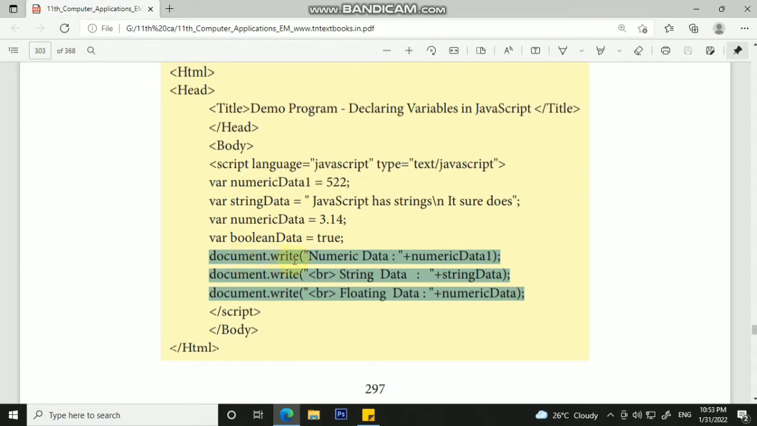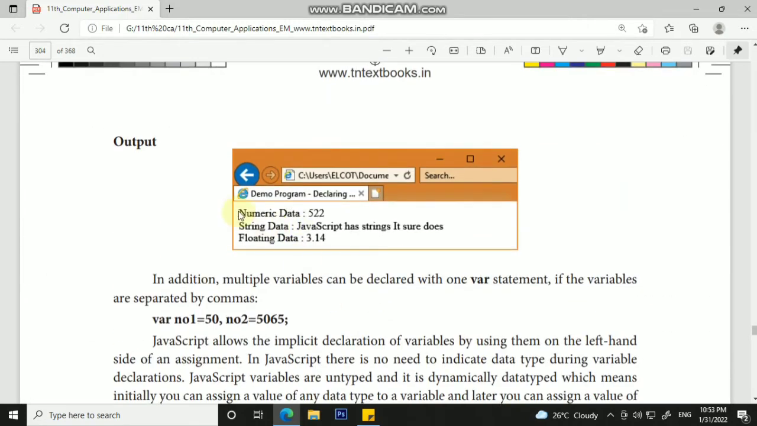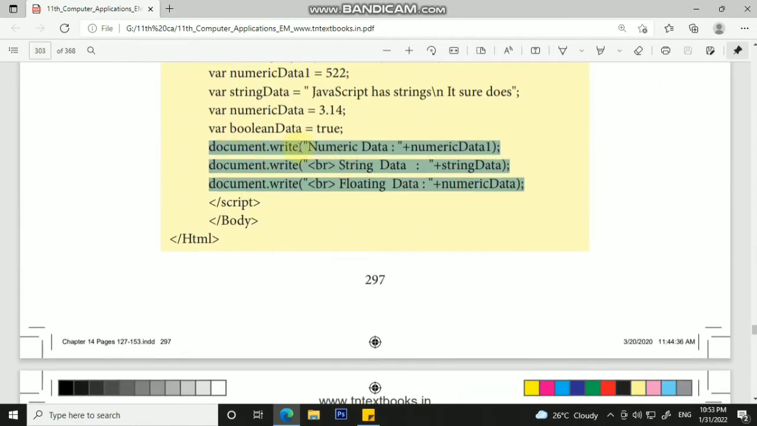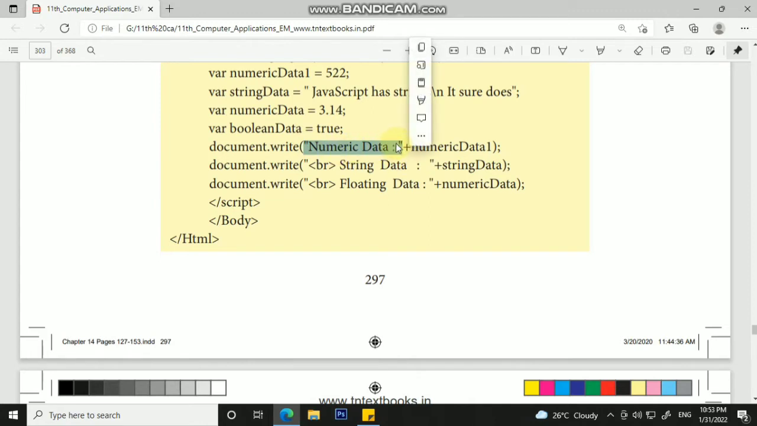document.write is like your print statement. Whatever should be displayed in the output, you should give in document.write within double quotes. So "numeric data" will be displayed, and then here they are giving plus numeric data 1. This plus symbol means that after the text has been displayed, the value should be added to this string. It is like concatenation, joining two strings.